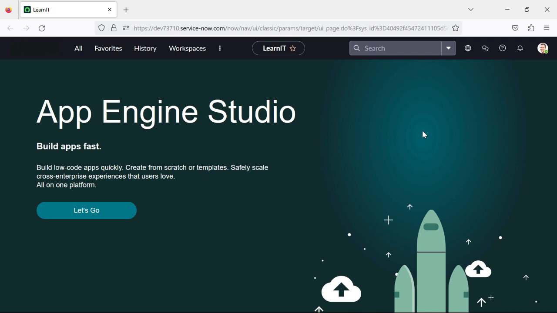Today's session is all about Vancouver release features that were introduced in ServiceNow.